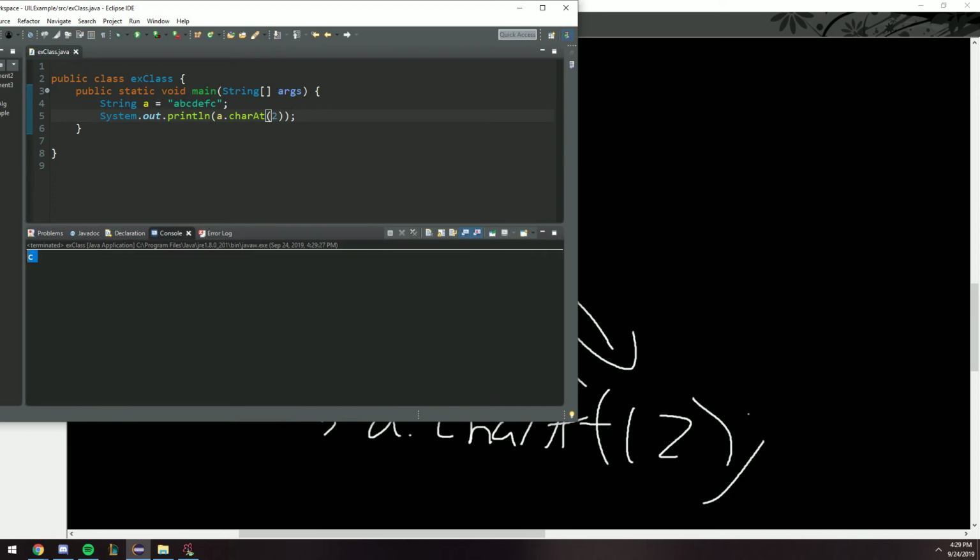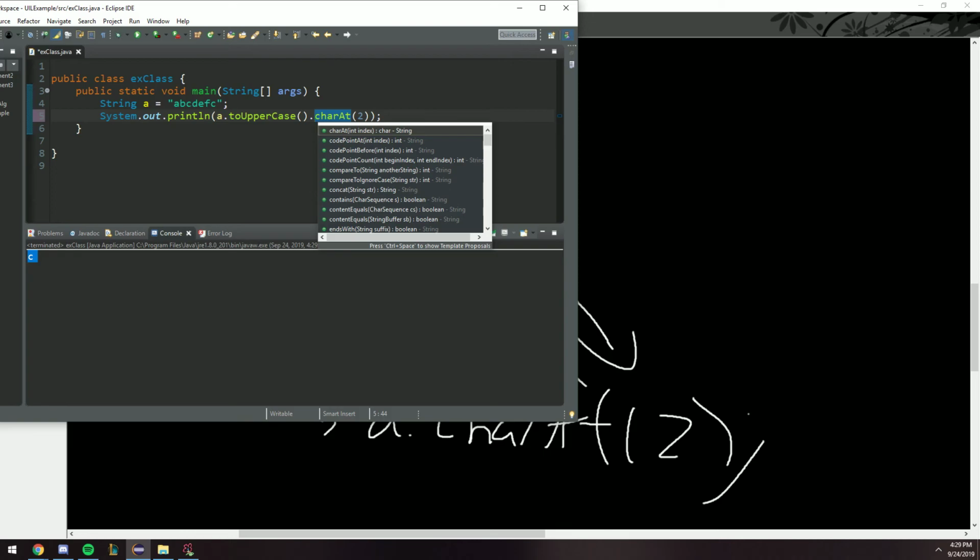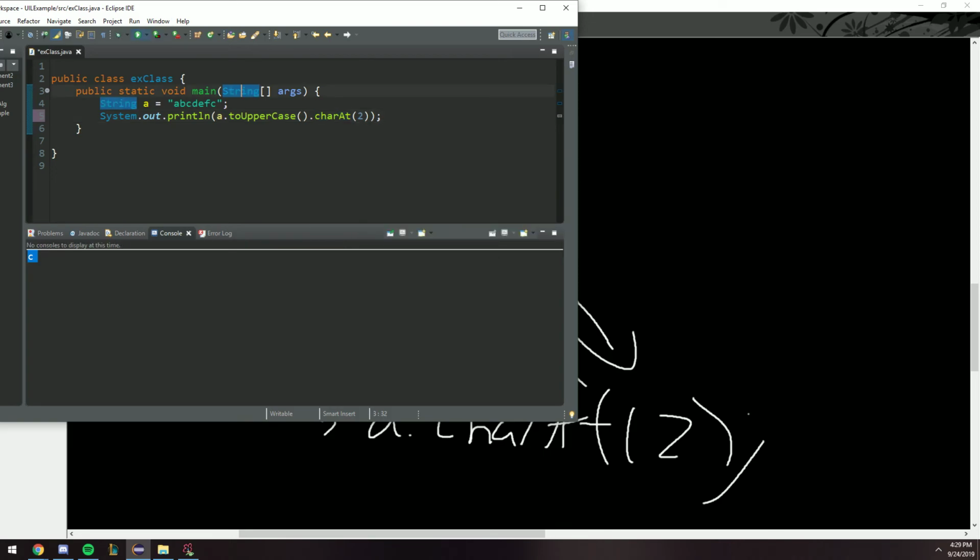Now what we could do, just as more practice, is a.toUpperCase, and then dot, and then this will be a capital C, because you go from left to right, so it's going to turn the whole thing to uppercase, and then it's going to look for the string there.